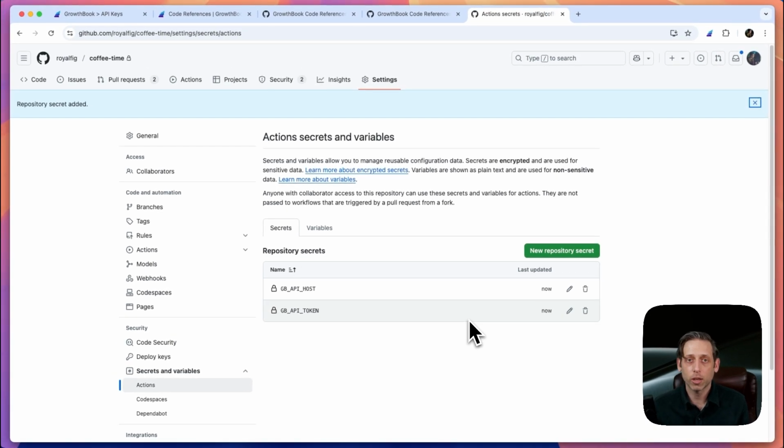Great, now the code action is all set up, and that's all you need to do to integrate the code references code action into your code base. So the next step then will be showing how we set this up in GrowthBook.